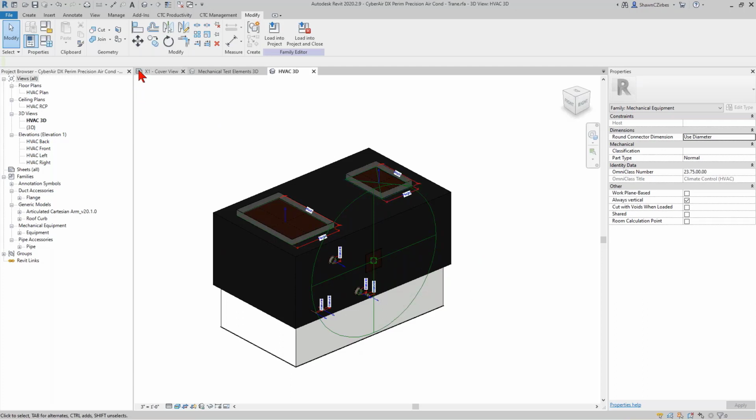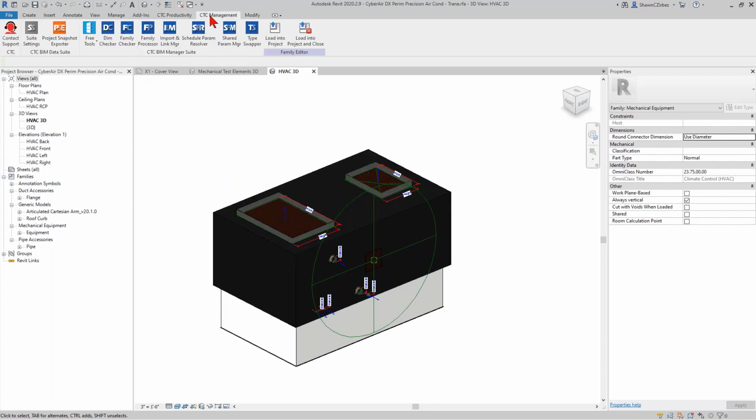Now, the time has come for me to go through and delete all the rest of those values out of the family. So up here on the CTC management tab, I'm going to be using Family Processor because I find this to be the most efficient way to rip through and clean up a lot of these things.